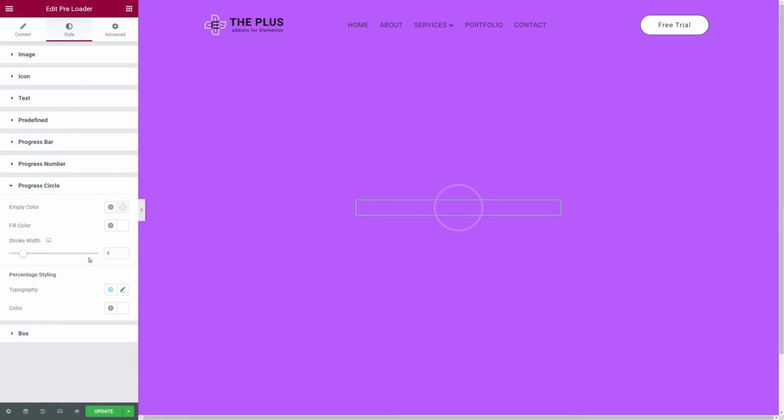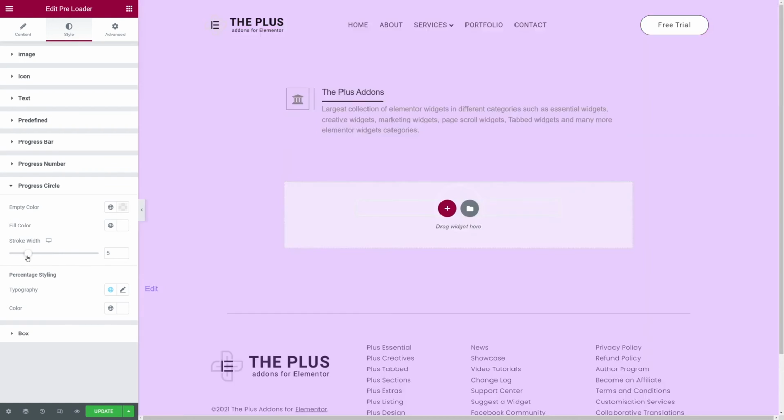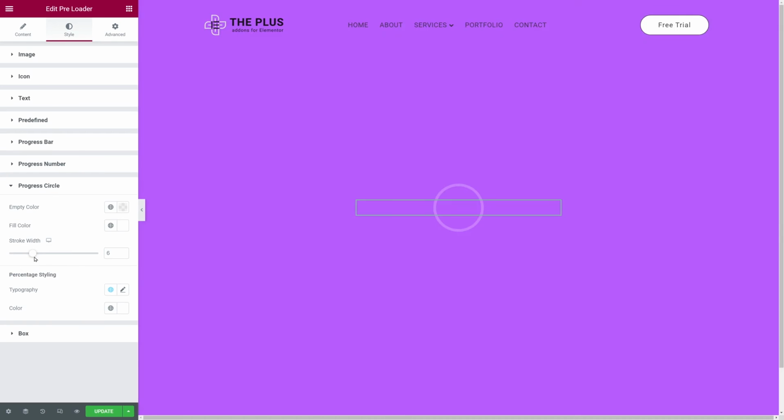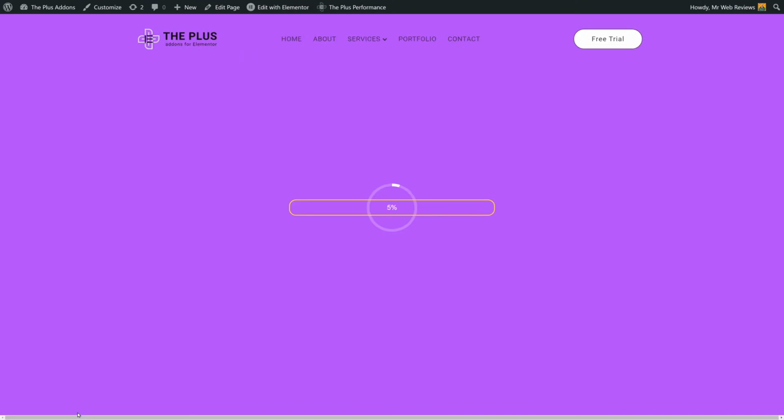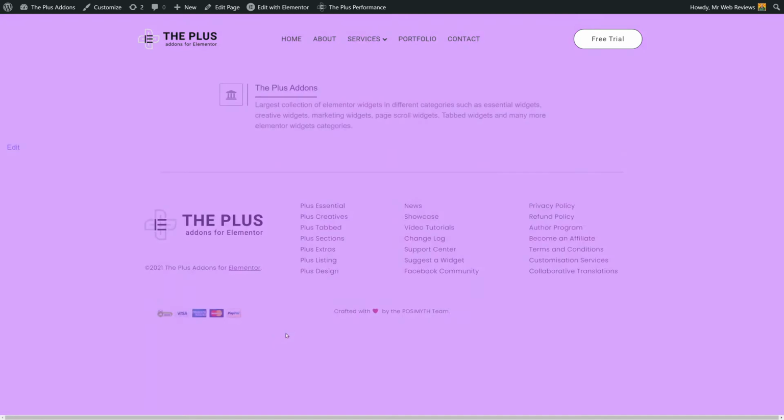And then we have the stroke width. So we can increase that maybe a little bit. So instead of 4, maybe let's make it a 6. And let's have a quick preview just to show you what it looks like. So this is basically how it works. And we have our percentage numbers increasing in the middle.